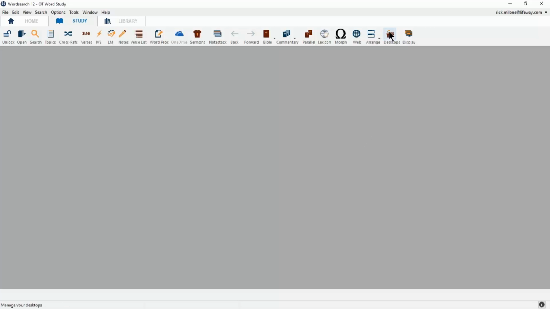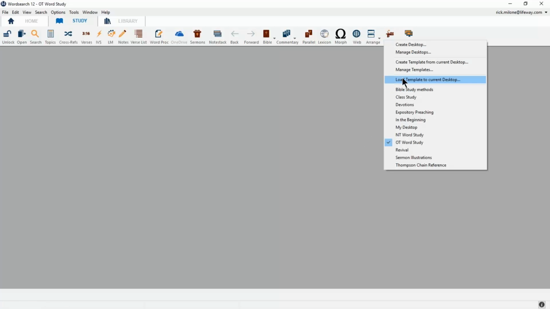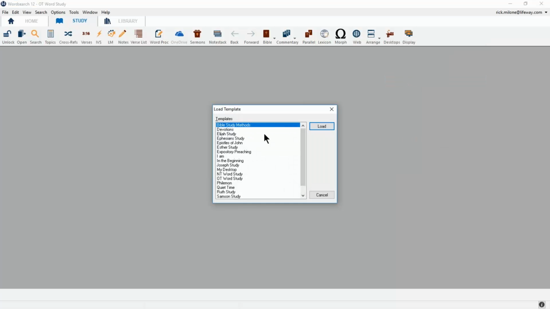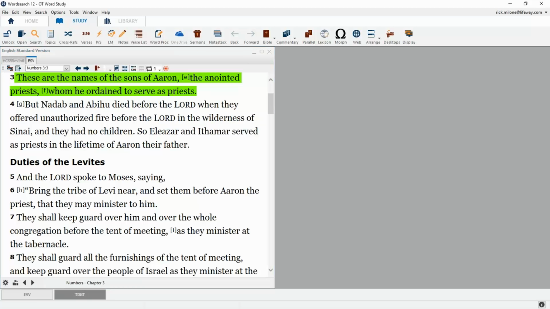So we're going to start with that. We're going to come up here. We're going to load template to current desktop. I'm going to find the desktop that matches. Here it is, Old Testament word study. I always name mine the exact same so I know that they connect. Click load. And it will automatically load those books right back to that last place that I took a picture at.